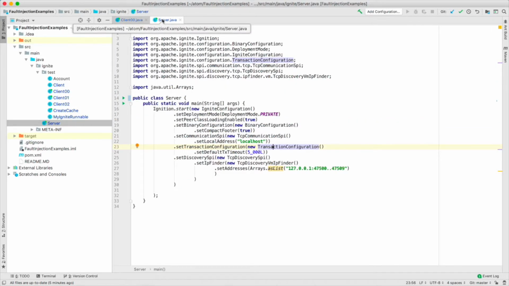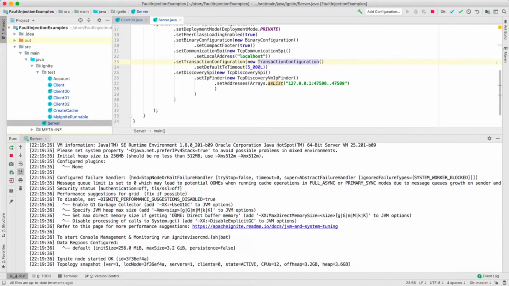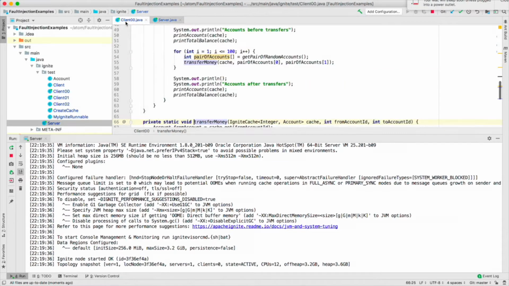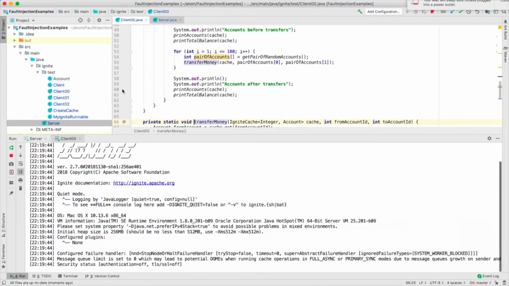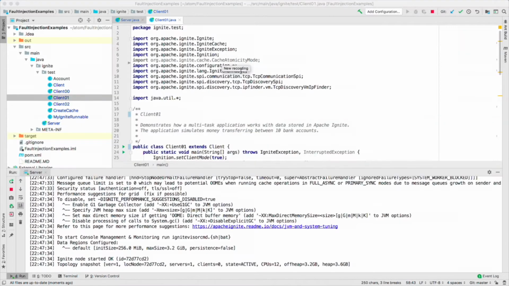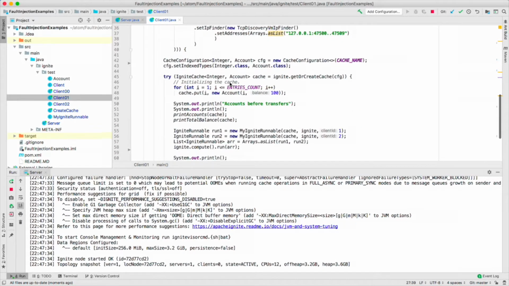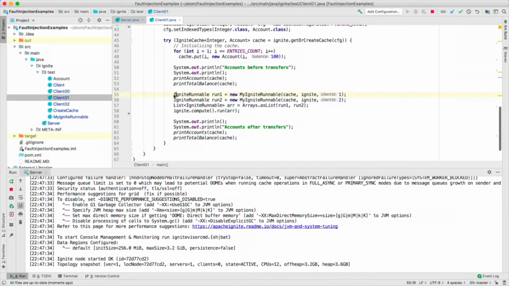This is the method to create accounts, and then we run it. Yes, we got the expected value. The total balance is equal to $1,000. Let's make our application a little bit more complicated.